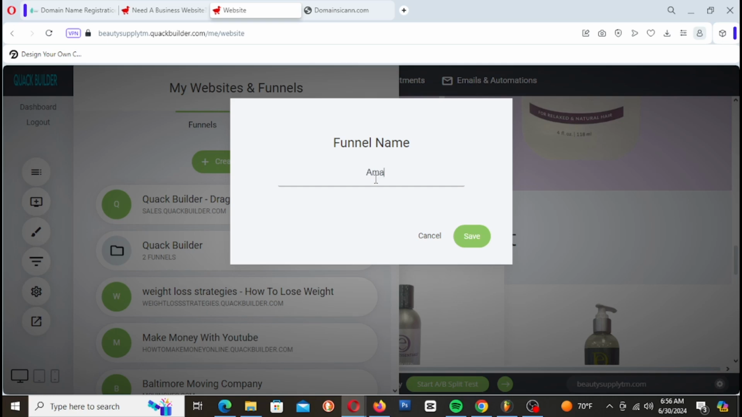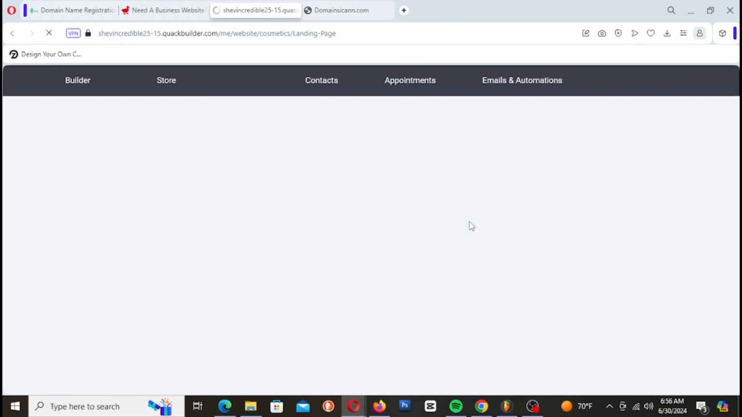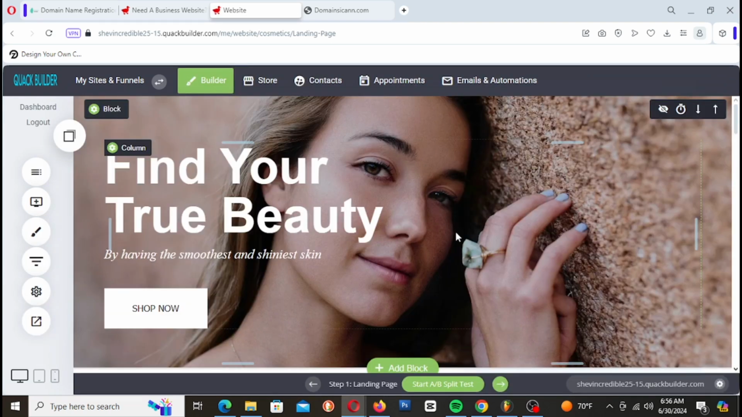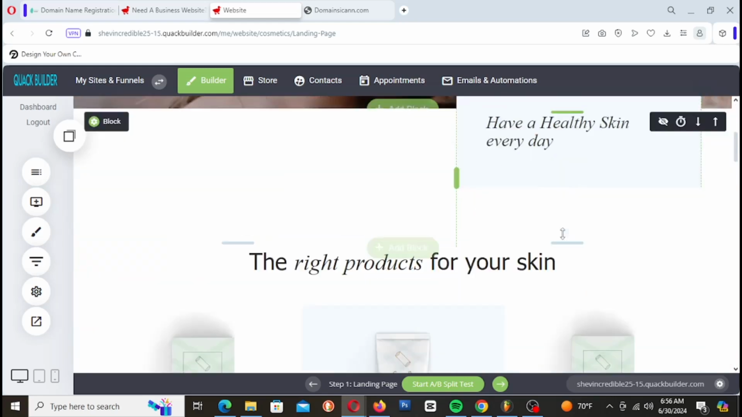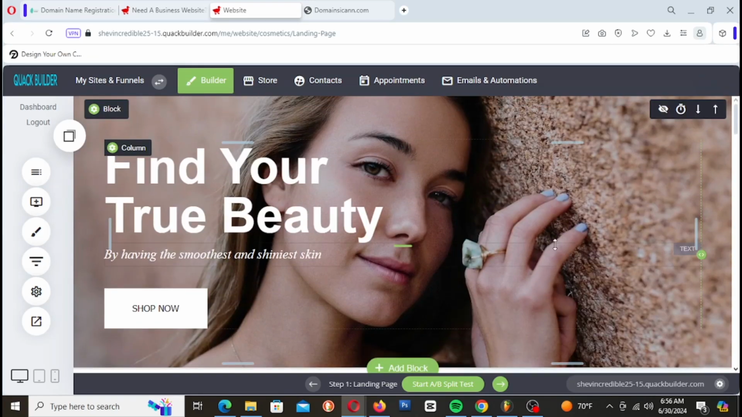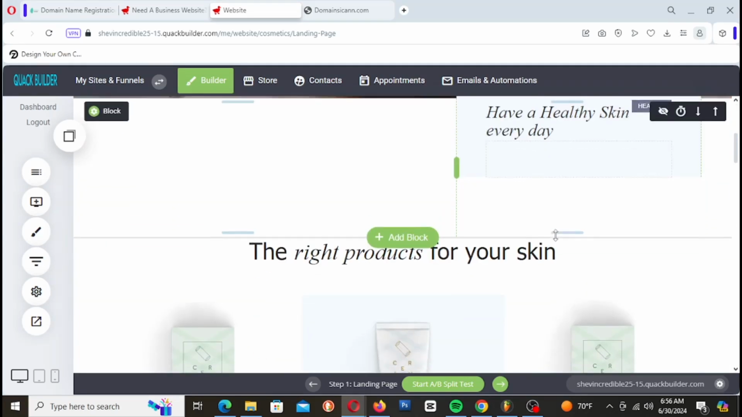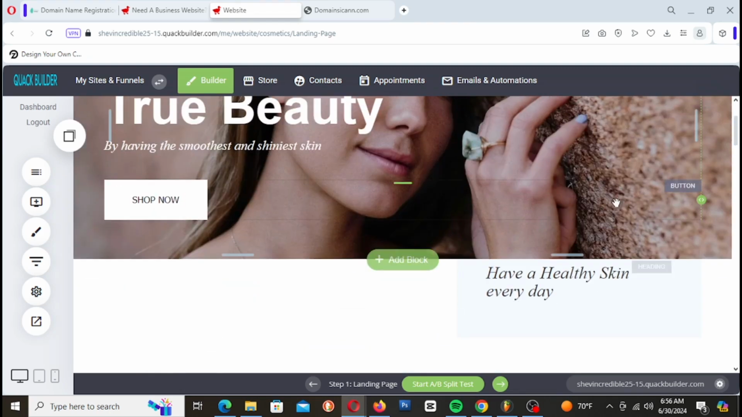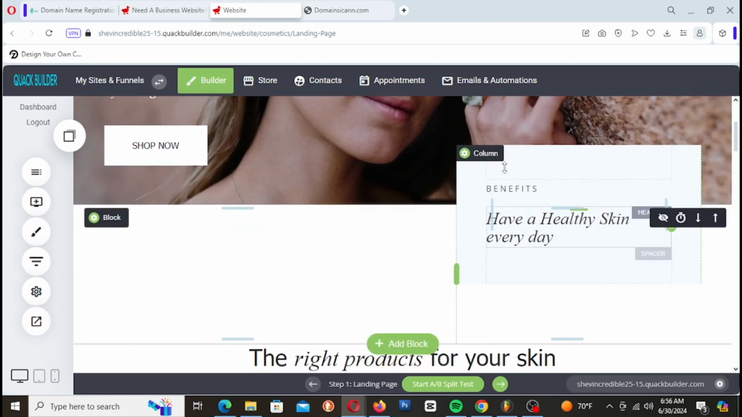So how about Amazing Fitness? Okay, because this is gonna be like a fitness website. So let me click that. All right, so this is our theme, and as you can see, it's loaded into the builder very quickly. And as you can see, very clean, very nice.